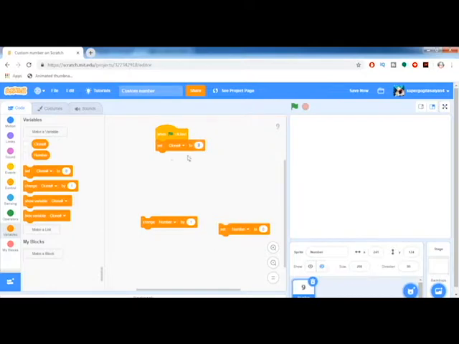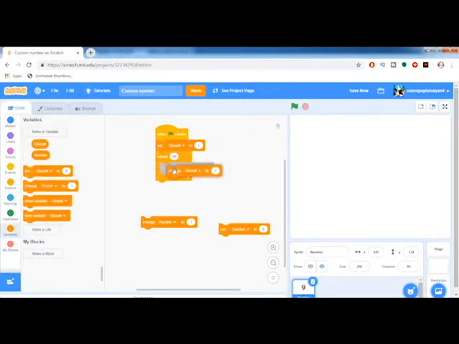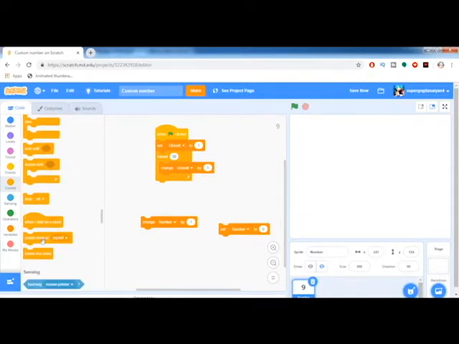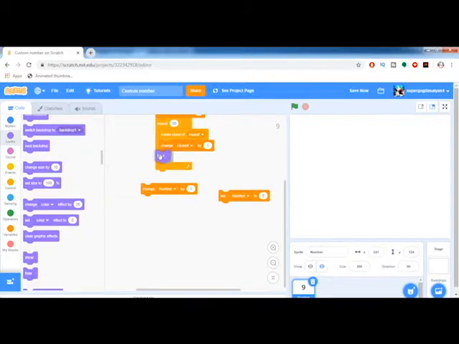Event set clone to 1, repeat 30 times, change clone by 1, create clone of myself. Then hide. Let's just take hide outside. Then let's do this.